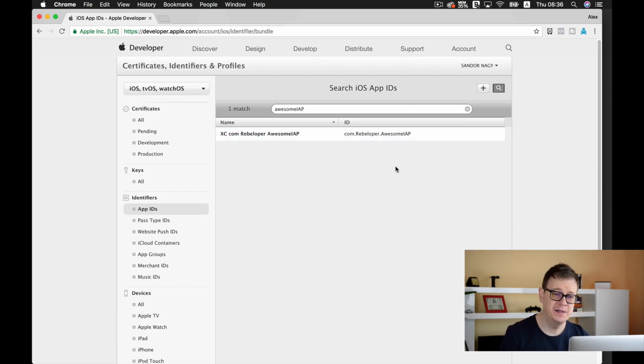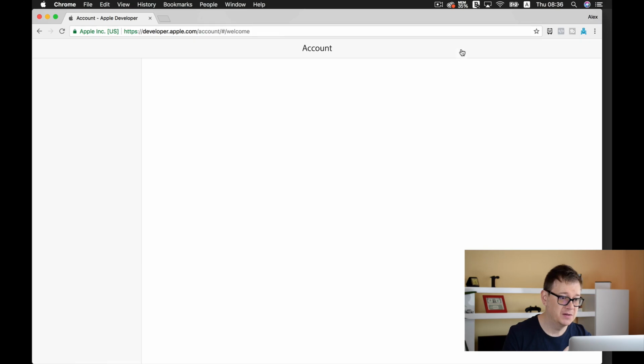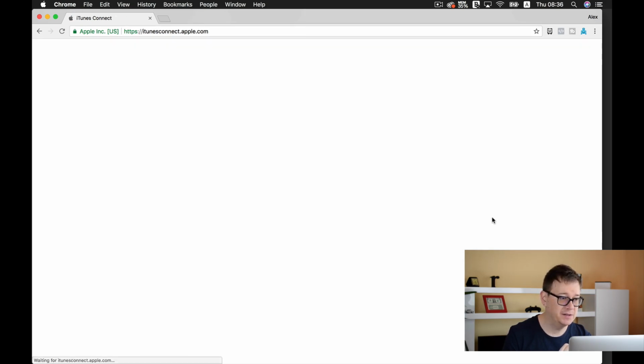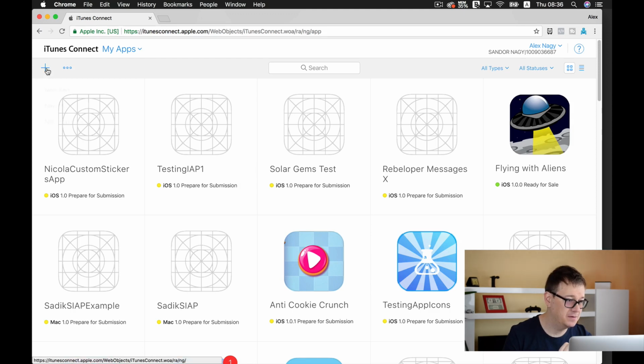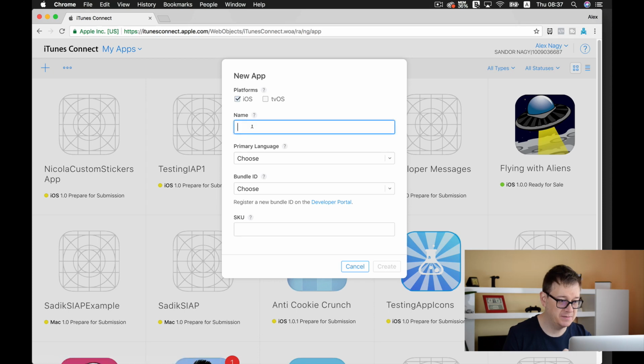So be aware of this little glitch, or maybe it is not a glitch, maybe it's intentional, but be aware that you need to enable any capability to find your app ID or your bundle ID in the developer account. So let's go back to account and to iTunes Connect. And now we are ready to create our app in iTunes Connect. So go ahead and click on New App. Choose iOS for the name.